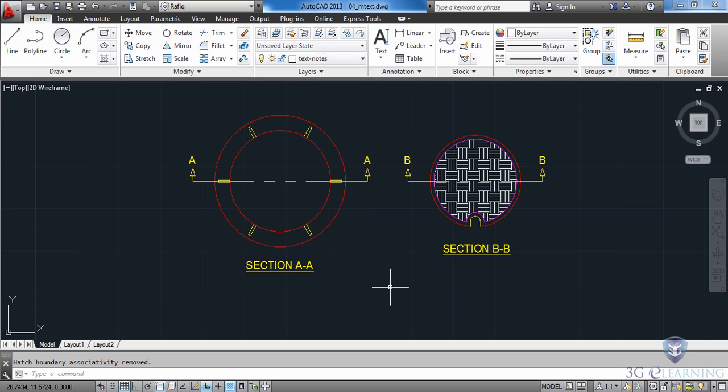In addition to single line text, AutoCAD has another text creation tool. In this lesson, we're going to look at multi-line text. Multi-line text is a perfect choice for annotations that require paragraph-style formatting.